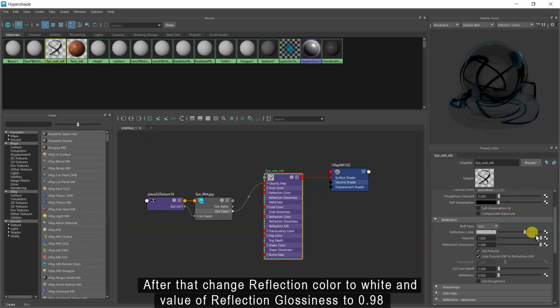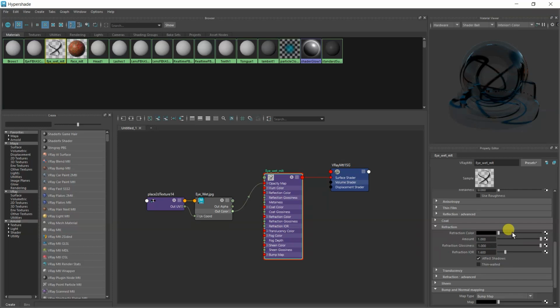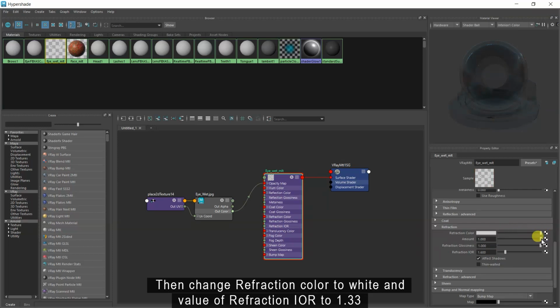After that, change reflection color to white and value of reflection glossiness to 0.98. Then change refraction color to white and value of refraction IOR to 1.33.